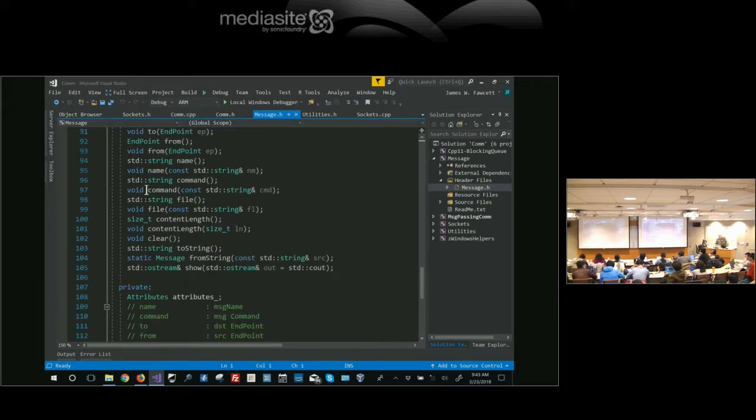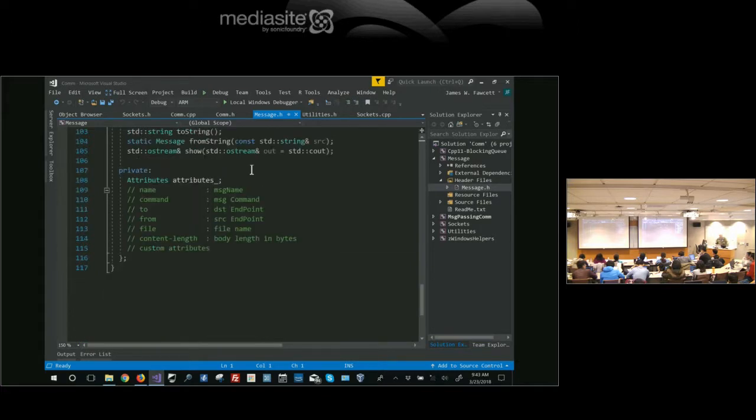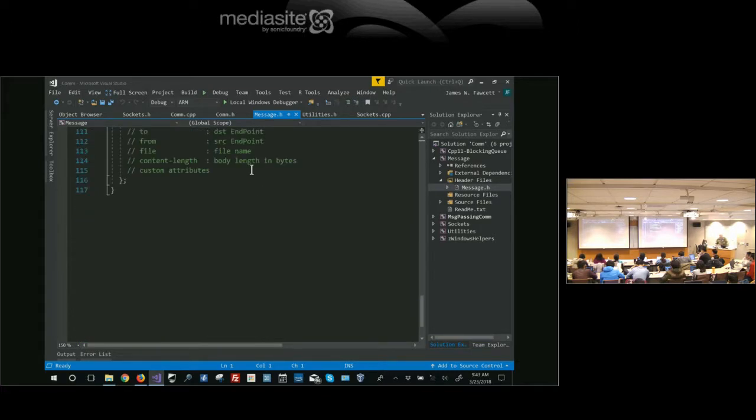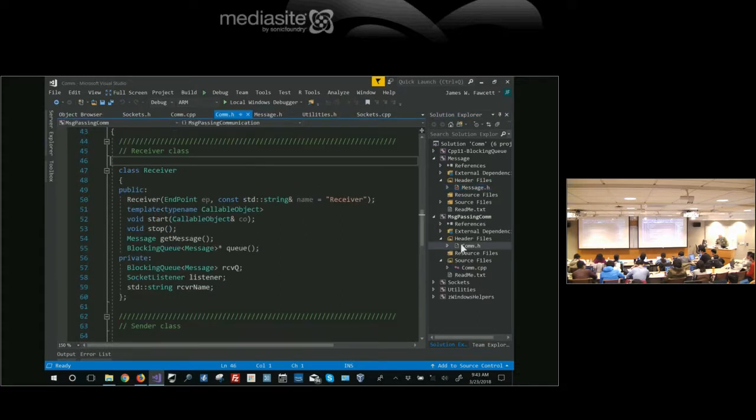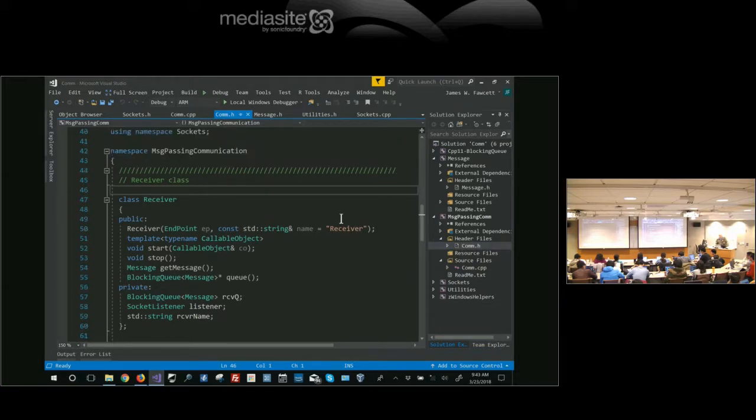There's a file attribute that says you need to send a file, and there's a content length that says I've got a buffer full of stuff. So that's my message class, and then my message passing COM is just what we took a quick look at.